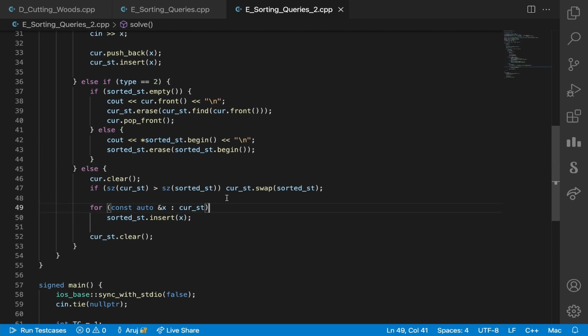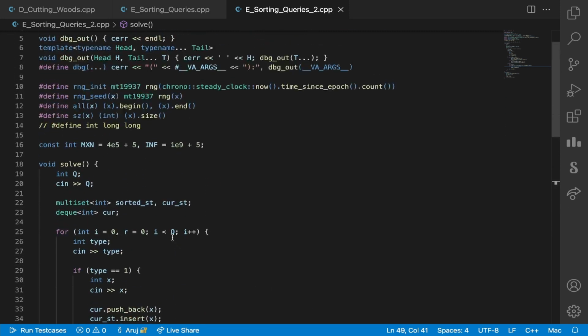Now for the third type of query, where we want to sort the array, we can just clear out our deque. We don't need it anymore because we're going to merge the two multisets together anyway. This is just a neat way of swapping the two sets in case the size of one of them is larger than the other. So we just need to write code to iterate over elements of one set this way. We go over the elements of the current multiset, and we just put them all into the sorted array set, and then we can just clear out this multiset.